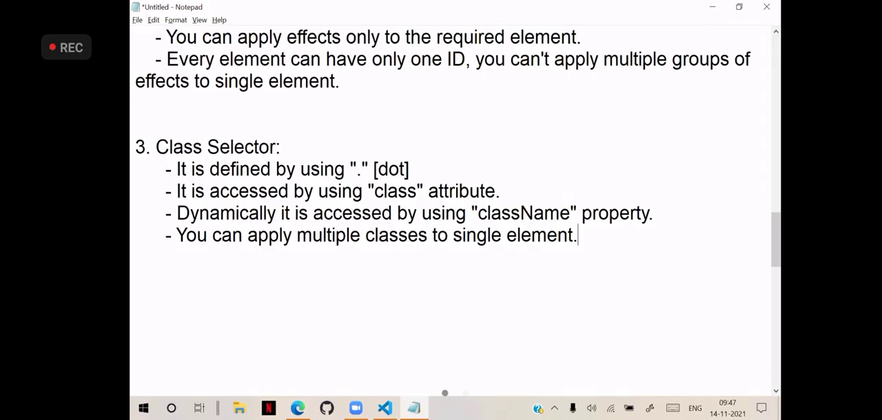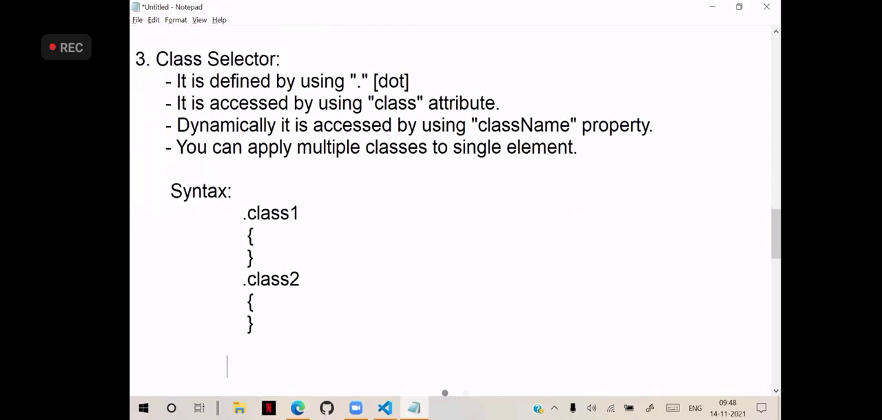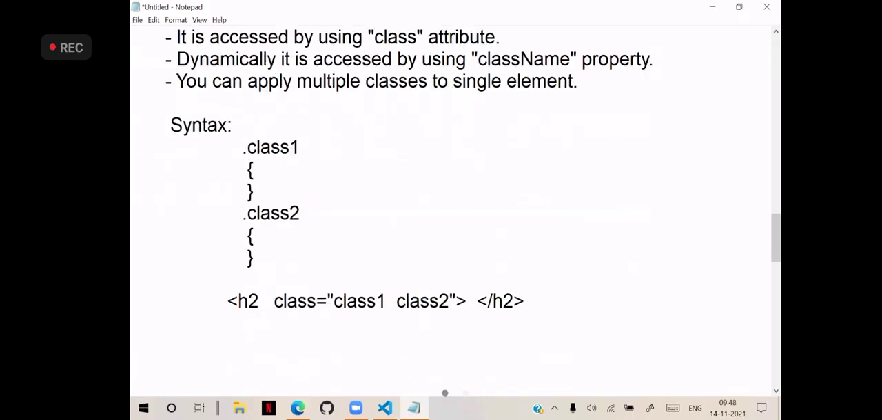So see syntactically how we define. So dot class1 and some effects. Similarly, suppose I have dot class2 and some effects. And I want to apply these two classes to heading. Then we use the attribute class, first class1 space class2. Multiple classes are applied by using space.